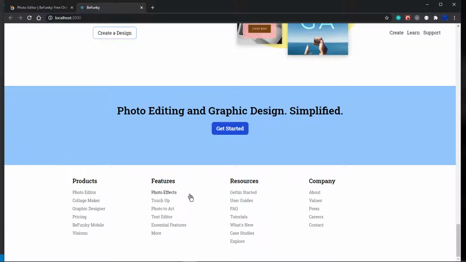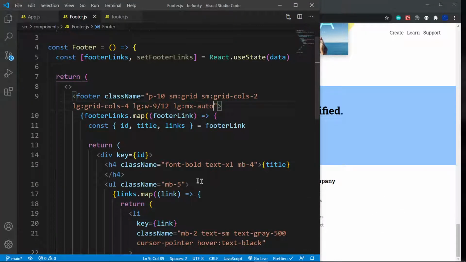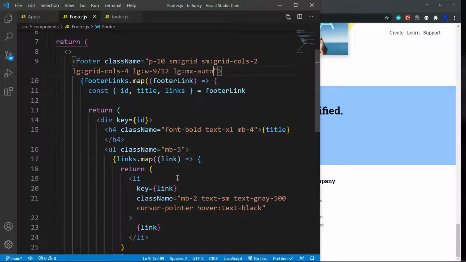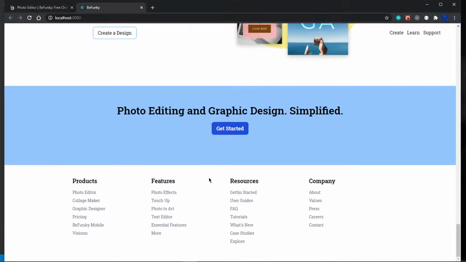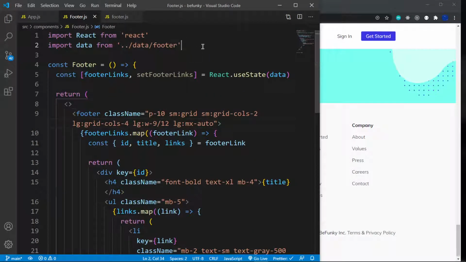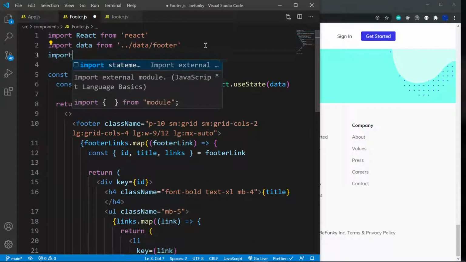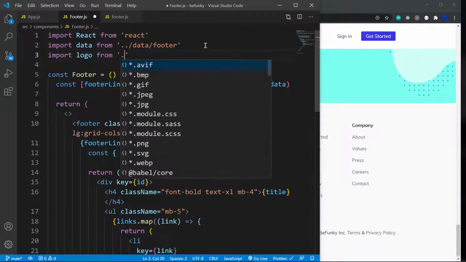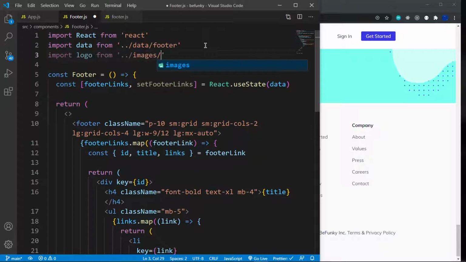And something is missing. What is it that's missing? Let me check this. Okay, yeah, this is missing. So what I need to do is just import this logo. So I'm going to say import logo, just like we did on the header. So I'm going to import logo from my images, and it's called logo.svg.